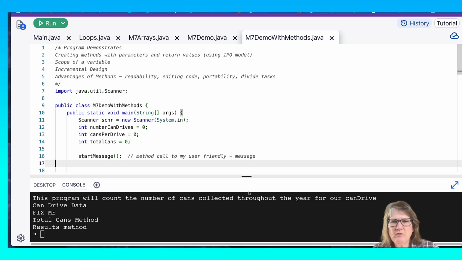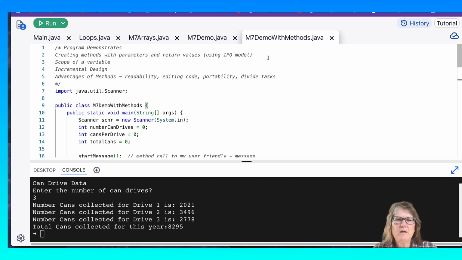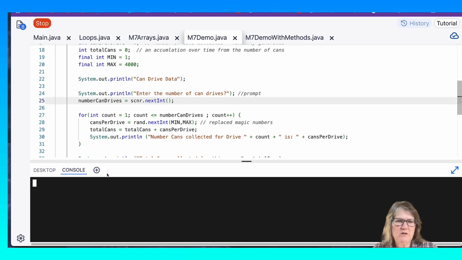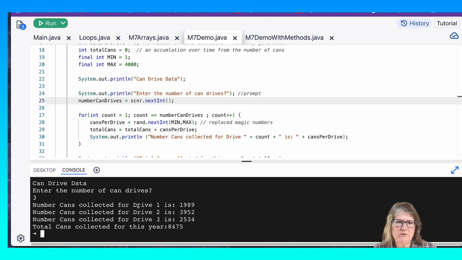The simulation that we are running through was a previous program. If I run our previous demo, Module 7 demo, which generated the CAN drive data here, we were simulating how many CAN drives there are. So we're going to input the number of CAN drives, and then we are going to collect the number of cans for each drive. So our input's going to be the number of CAN drives. We're going to process each drive, and then we're going to get a total for all of the CAN drives, and that's going to be part of our output.